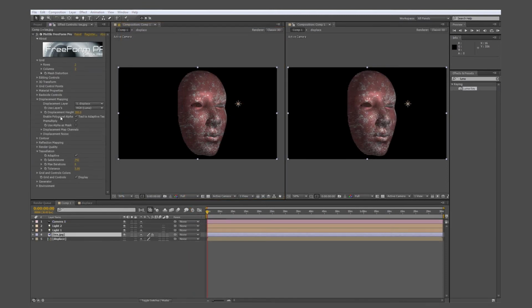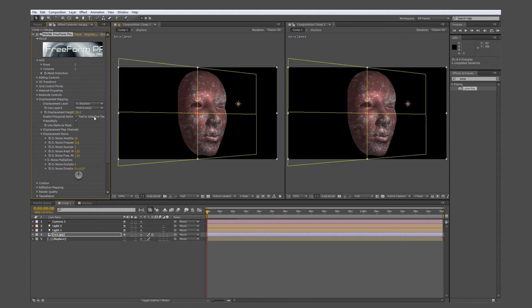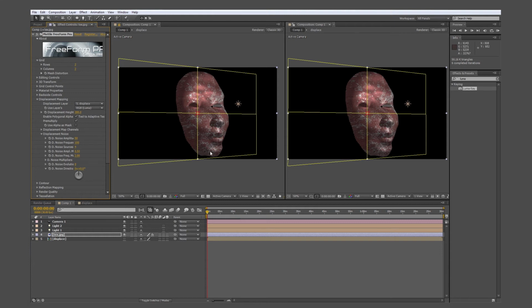So let's keep moving down the displacement map settings, and the next setting is displacement map channels. We'll cover this a bit more in depth later, as it's very advanced and one of the new features of FreeForm Pro and very powerful. A bit more simplistic is the displacement noise, which is also new. So what we can do is, to this mesh we can apply an amplitude of, say, 50, and you can see the mesh is deformed based upon a standard noise pattern.